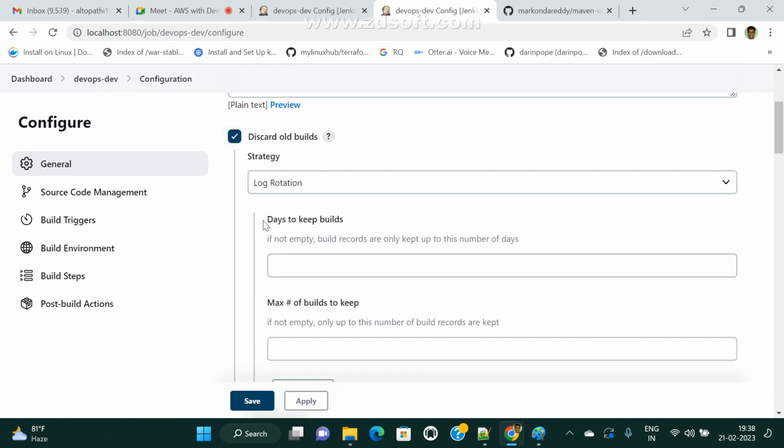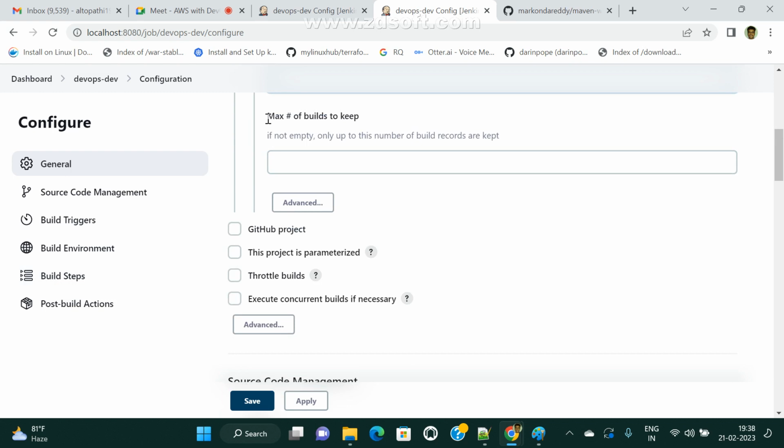Now, days to keep builds. How many days do you want to keep? Only 1 day of builds, or 5 days, or 1 week. Give a number here. See here: if not empty, records will only be kept up to that number of days. Whatever you want, your wish. Okay, 5 days. Next, maximum number of builds to keep. How many builds do you want? If not empty, only up to this number of builds we keep.